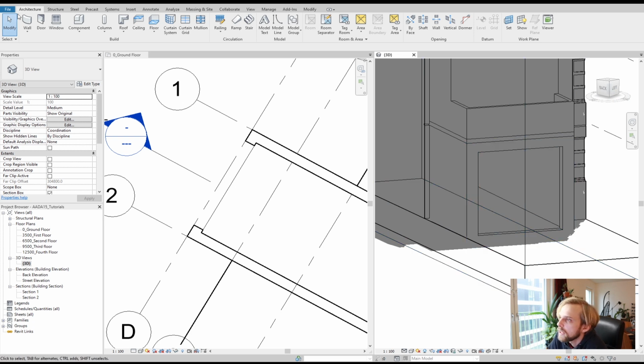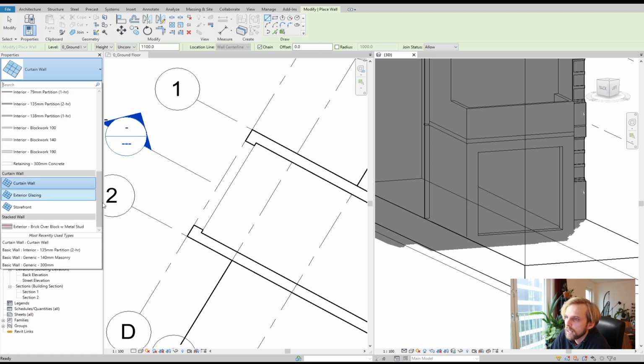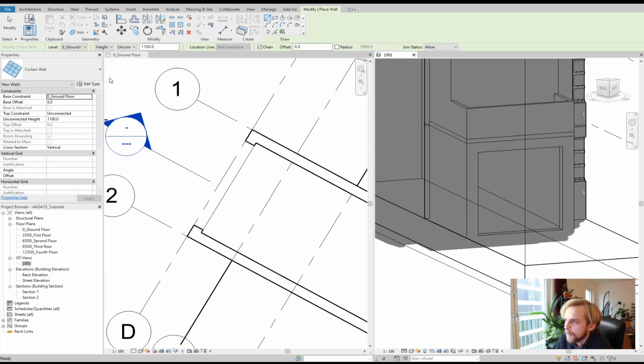The way we do it is we just create a wall. We start creating a wall, and in the properties, you scroll down until you see curtain wall option, right? And here there's like exterior glazing, storefront, curtain wall. So we will just be creating a regular curtain wall, like that. And we will say that wall goes along the center line, that's fine. Yeah, all of that seems okay. Let's just start drawing it and see what happens, right?